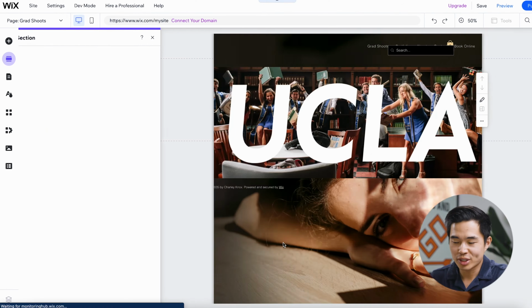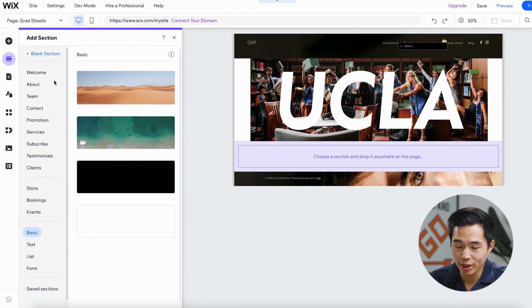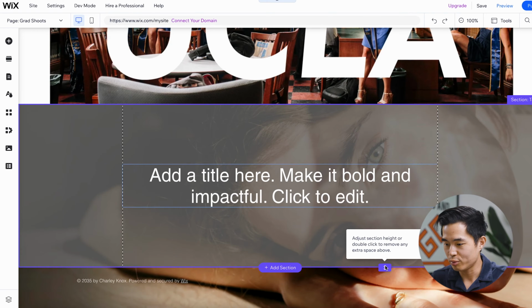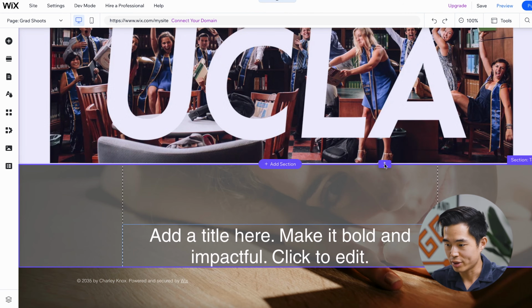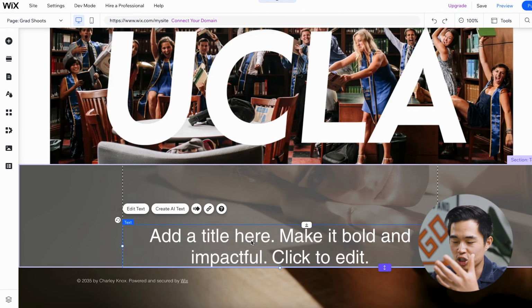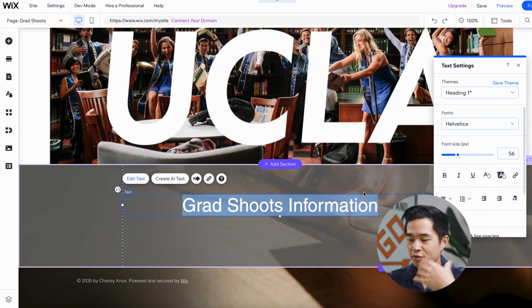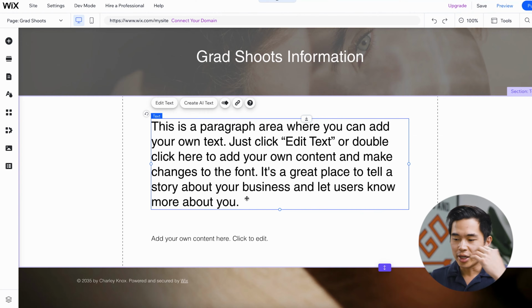After that, we can add more sections down here, which is what I recommend doing. We can put some text here, and if you want to change the width of it, we can always drag this as well. If there's any text you want to change, you can just drag it like this. So let's make that a little bit higher. Feel free to change this as you want. And this is basically where we're going to put all the information for your grad shoot.